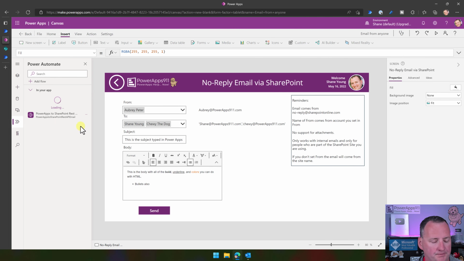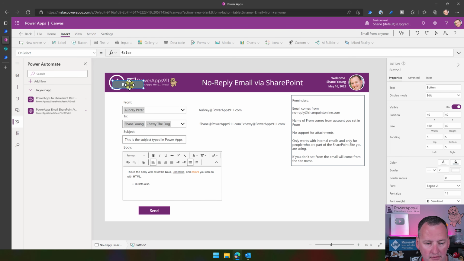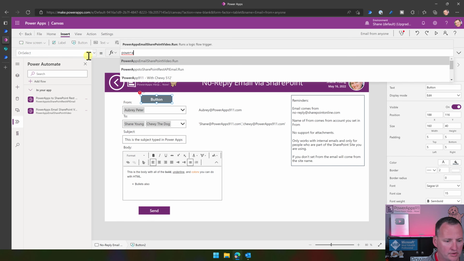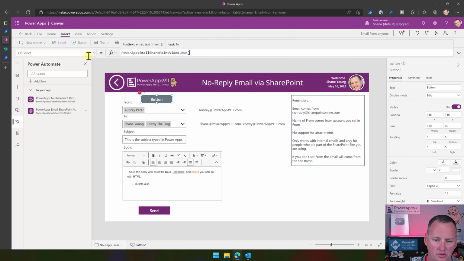Anyway, little trick. All right, so this is adding it. Okay, and now it's added, and now we can just throw a button way up here. And so what do we want? We want Power Apps, what was it called? It was Power Apps email SharePoint video run. Oh, so easy to say.